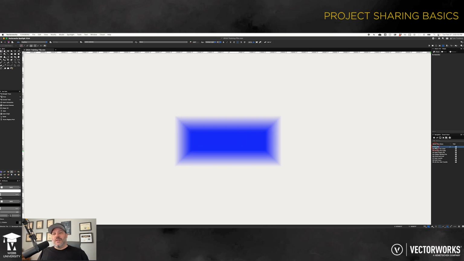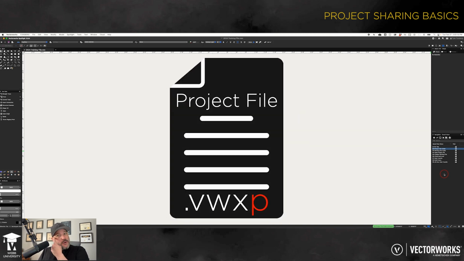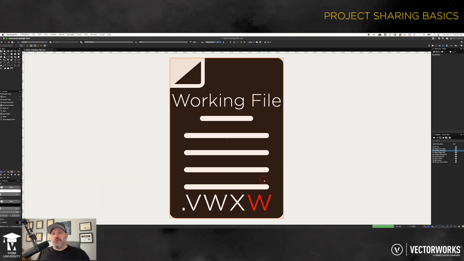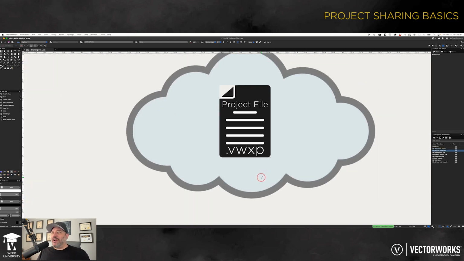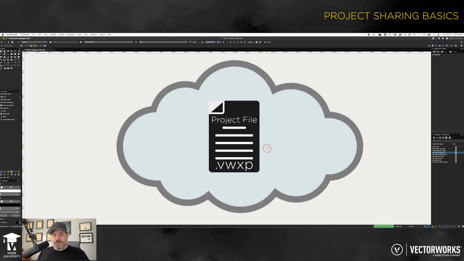So project sharing basics. I would think, as most all of you know, that you have a .vwxp project file, and you've seen a .vwxw working file. That project file needs to live in the cloud. We work in Dropbox, but you can also use Vectorworks Cloud. And you can use Google, but Google's a little tougher. We haven't seen a lot of success on that. So we just currently use Dropbox. It's the easiest to share with a lot of our contractors and freelancers.